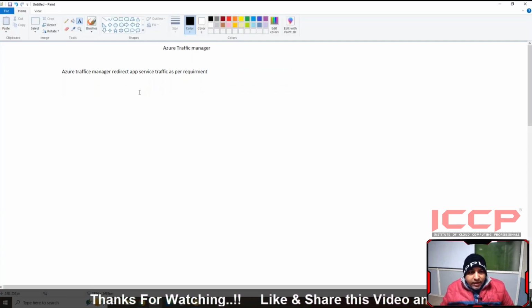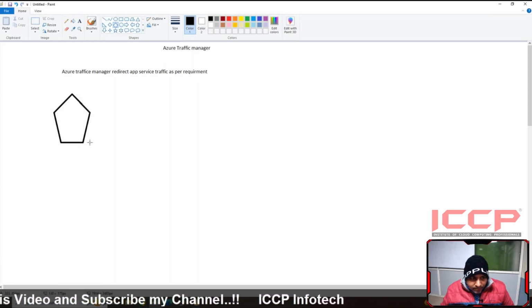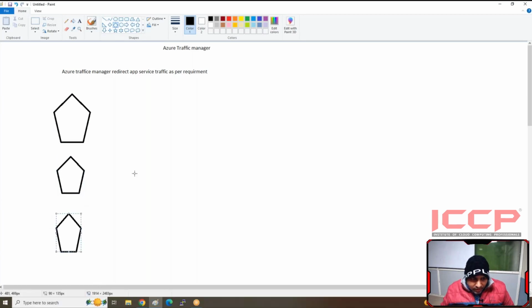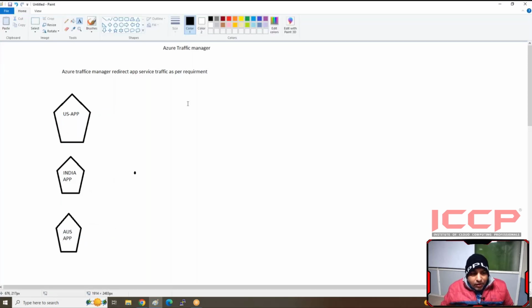That means there are n number of app services available. Like I have three app services available: one in the US, a second in India, and another in Australia. So these are the three app services available: the US app service, the India app service, and the Australia app service. And between these, I'm using a Traffic Manager. This is my Traffic Manager.